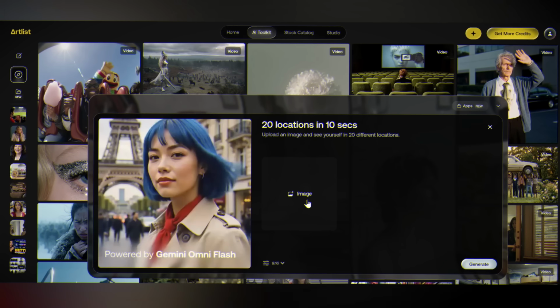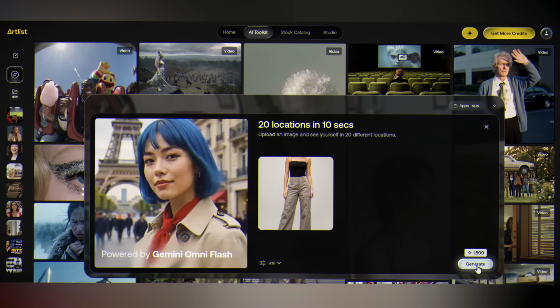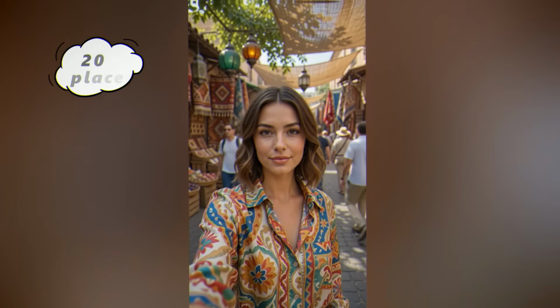App 1. 20 locations in 10 seconds. This one's my favorite. Just feed it one subject. One click. Same subject, 20 places, 20 outfits. There are no flights, no week-long shoot, and she stays perfectly consistent throughout.